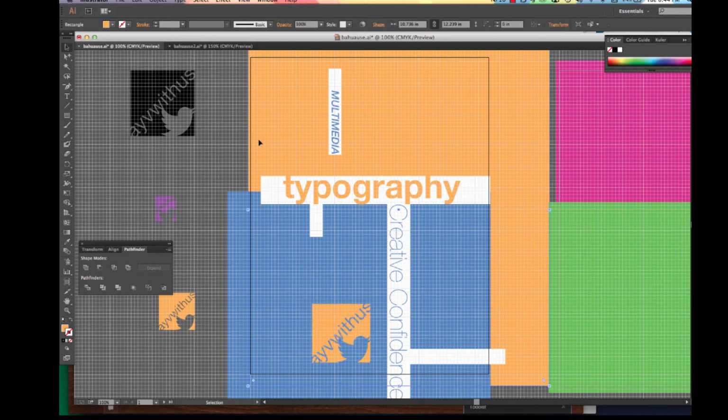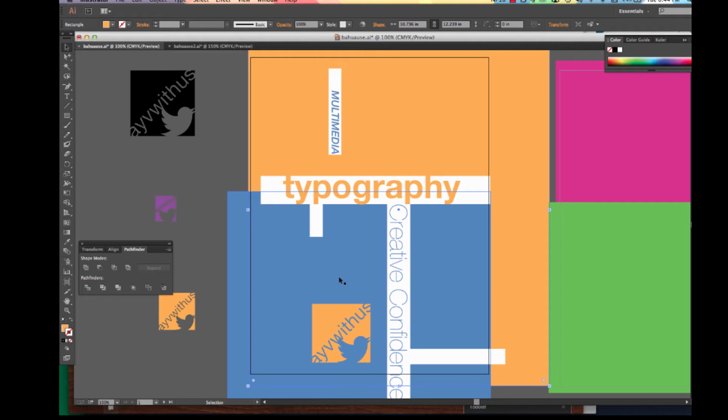I'm going to take my grid off now that I have my AYV logo placed so I can see it a little clearer. Still think it's too big, so I'm going to hold down my Shift key and from the top right corner I'm going to bring it down. Now that's a really good size.